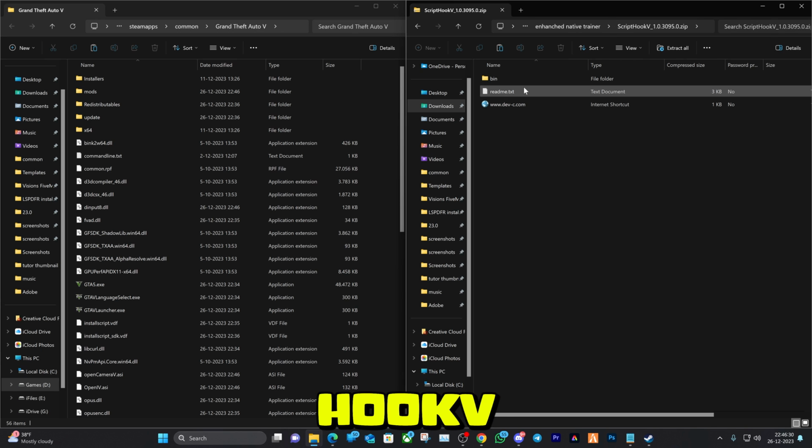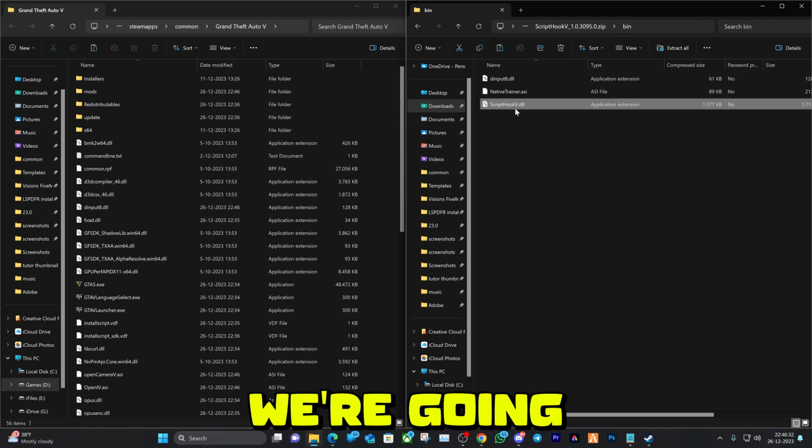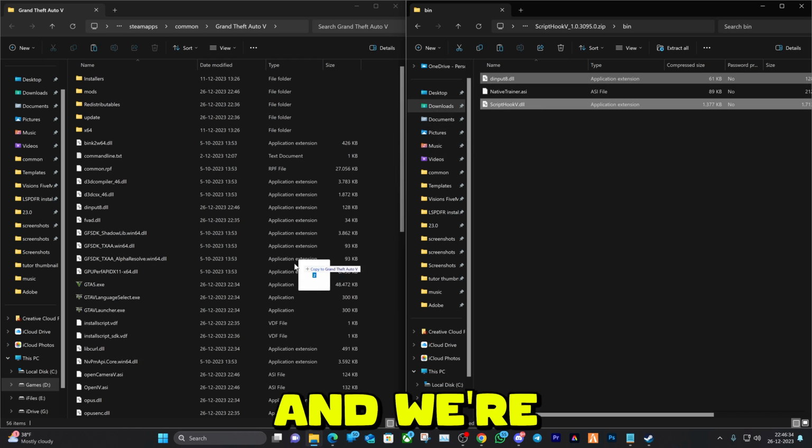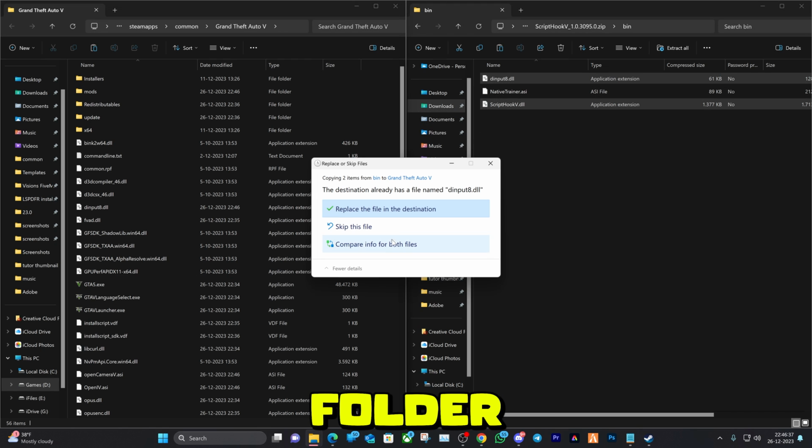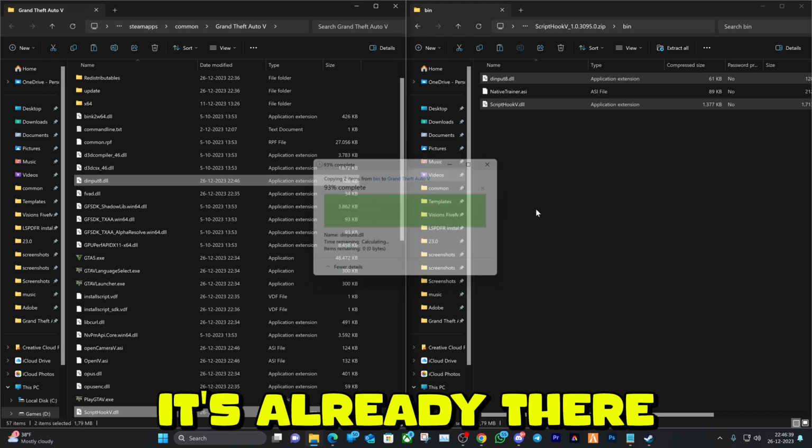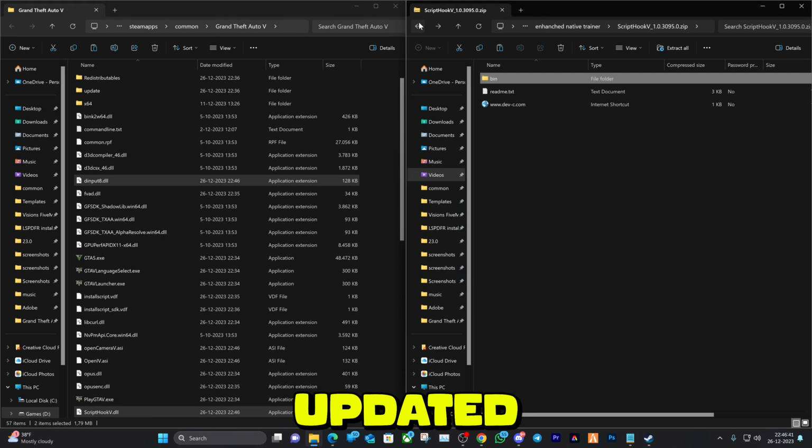Then we're going to go to the scripthookv folder, go to the bin folder, select the 2 files that I select, and drag and drop them right in this folder next to it, and we're going to replace them if they're already there, because these are the updated files.